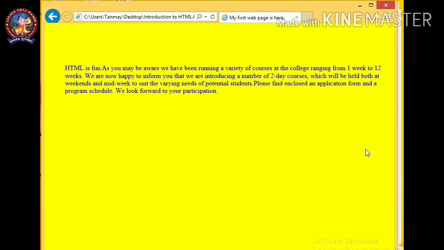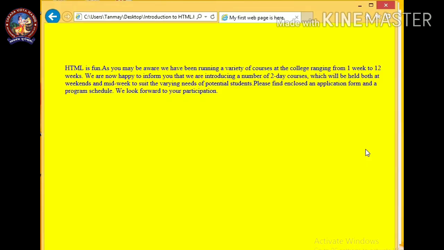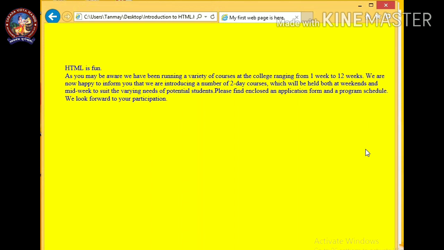So again it is a single paragraph. Suppose we want a line break here, after "HTML is a fun, as you may be aware," so from here it should be displayed in a new line. So here we use a line break tag, that is the BR tag. The BR tag is not a container tag, so you can use it without a closing tag. So refresh, you can see it is displaying in a new line.